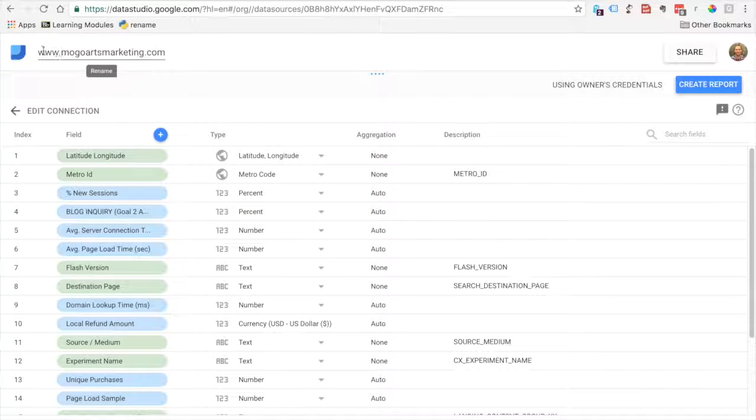And then up here, you do have the ability to rewrite that if you want. So I'm just going to call it GA Mogo Arts main view. Boom. So I believe you can add as many data sources as you would like in there. So if you have access to multiple accounts or you want to create dashboards off of multiple views, you can certainly do that. From right here, you can go straight to create a report.